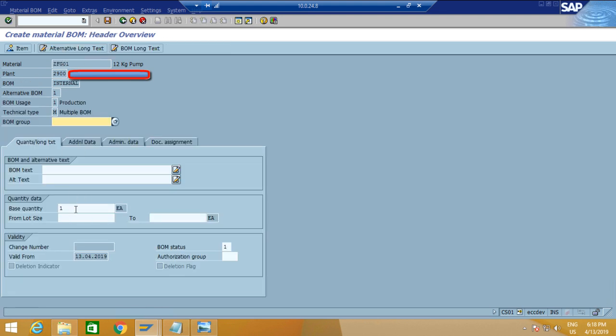Now I am inside the header data. Here the base quantity is 1, but my base quantity should be 10, because in the item window I have given 10 for each piece. You can enter any number here.